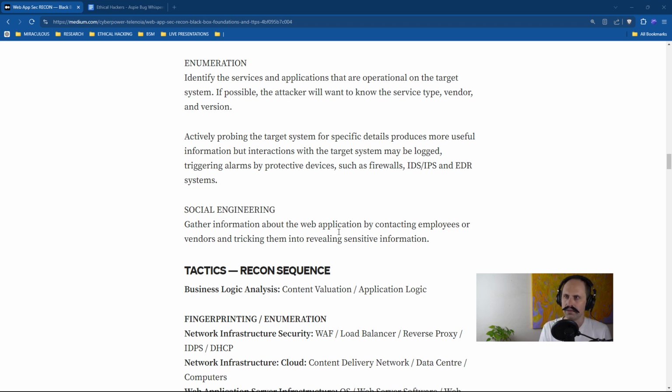If possible, the attacker will want to know the service type, vendor, and version. Actively probing the target system for specific details produces more useful information, but interactions with the target system may be logged, triggering alarms by protective devices such as firewalls, IDS and IPS, which are intrusion detection systems and intrusion prevention systems, and EDR systems.